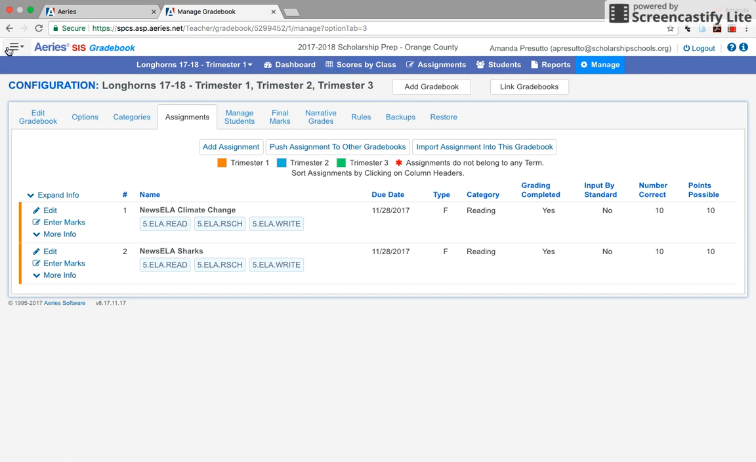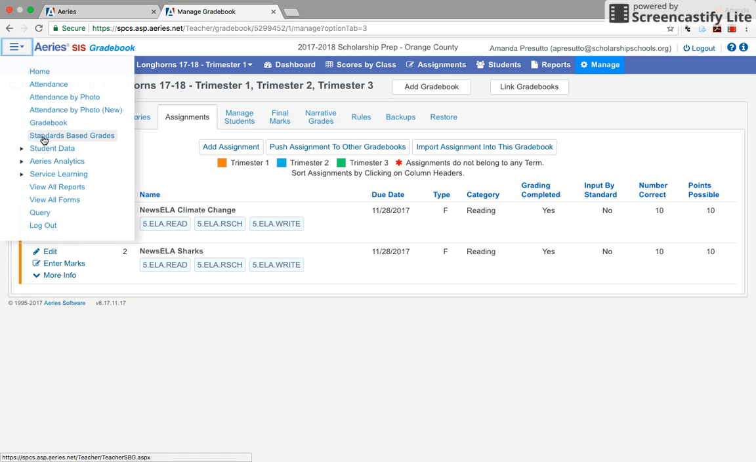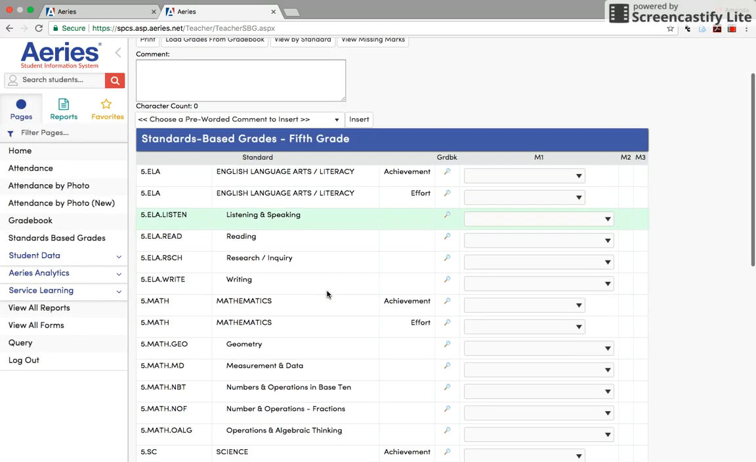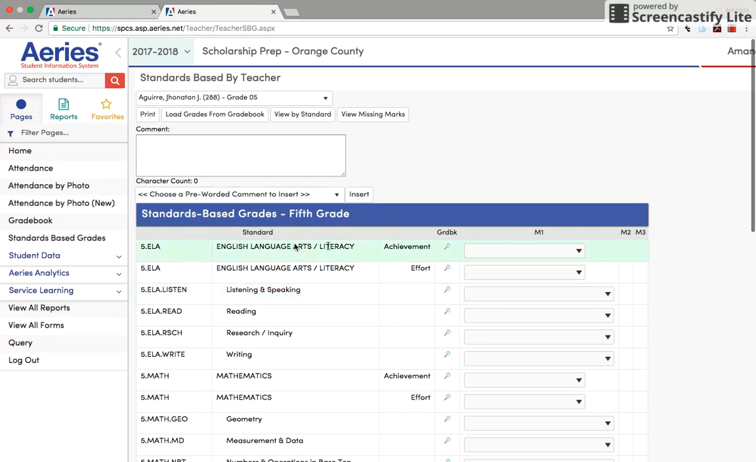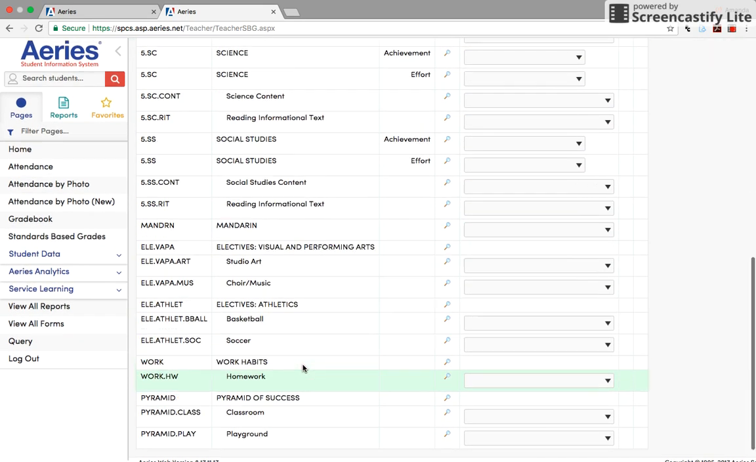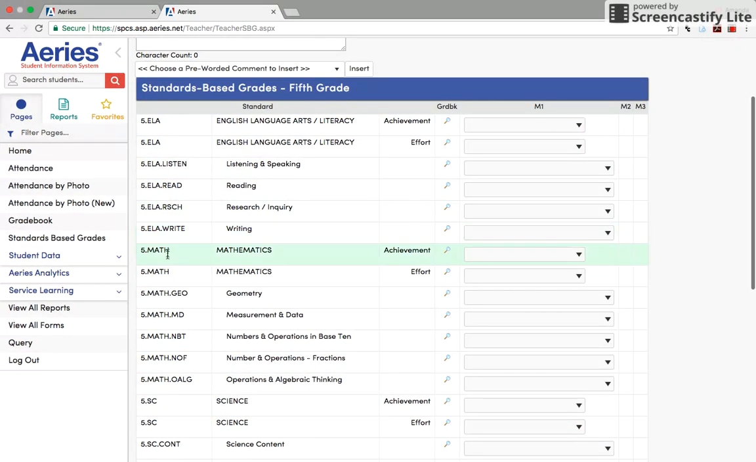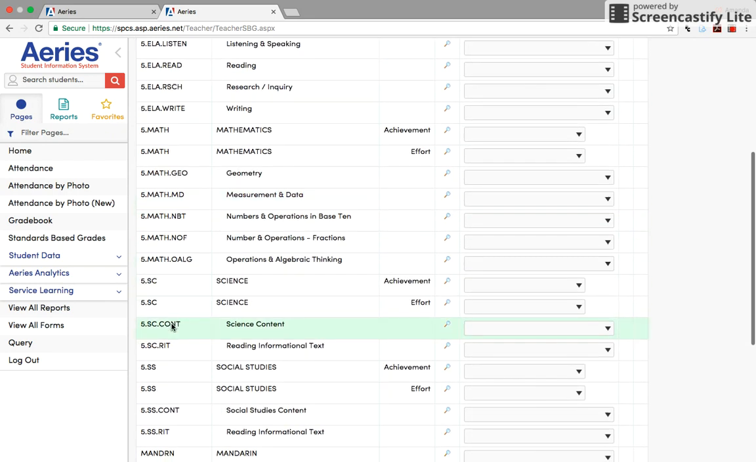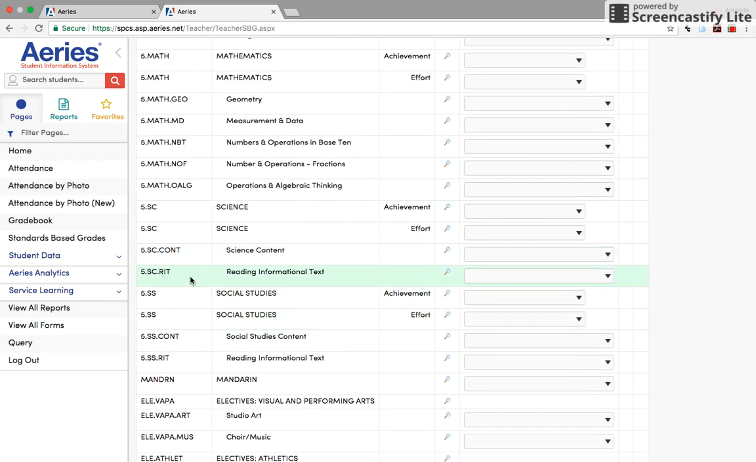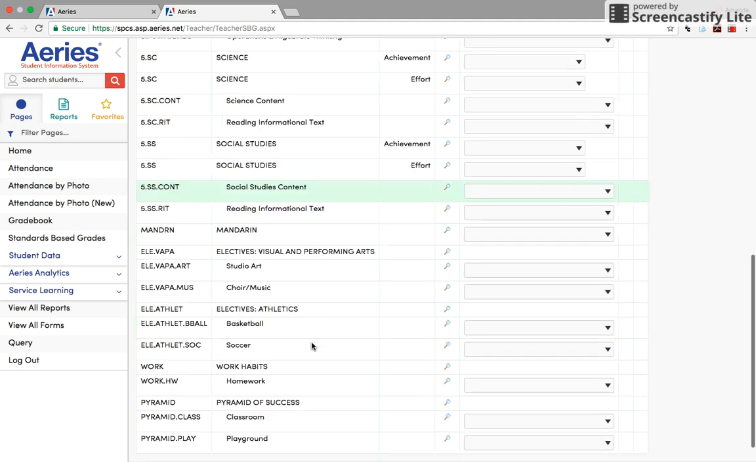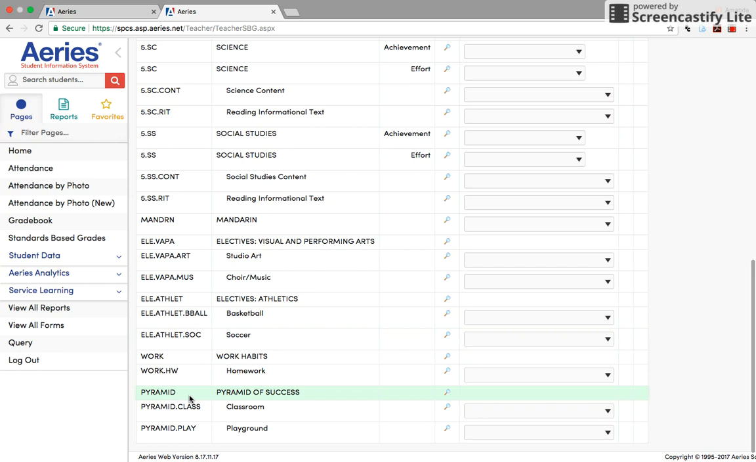When you're done with that, you can actually go up to the top and go straight to standards-based grades. That's how you're going to populate your report cards. If you're confused about what your category should look like, this is the report card right here. To the left are all of the standards that are attached. So for instance, let's say I did all my grading, but I didn't have my social studies standard attached to anything on my assignments, then there will be no grade populated into your social studies. And that's the reason I put like a pyramid of success gradebook.